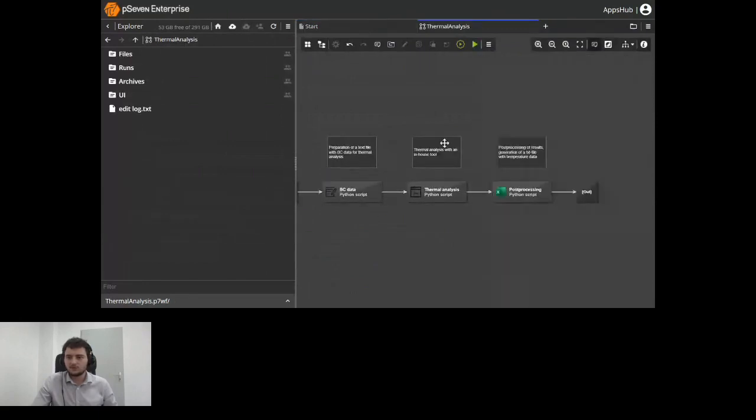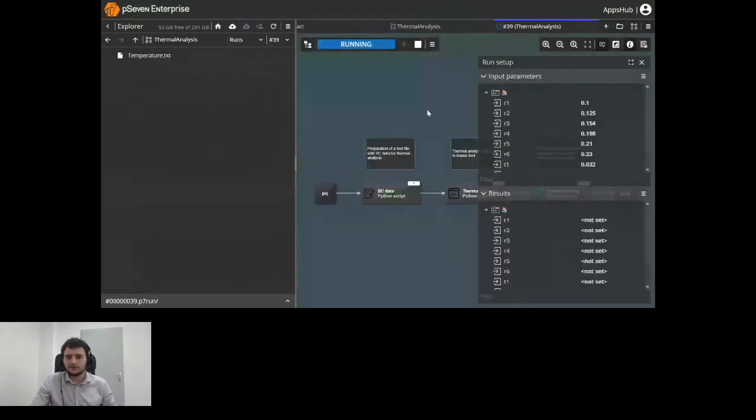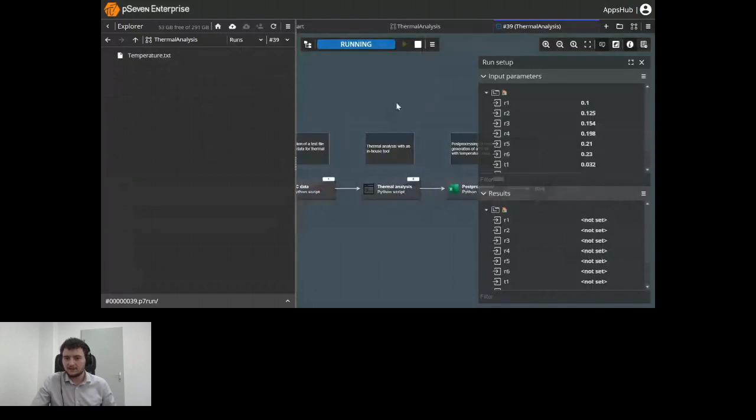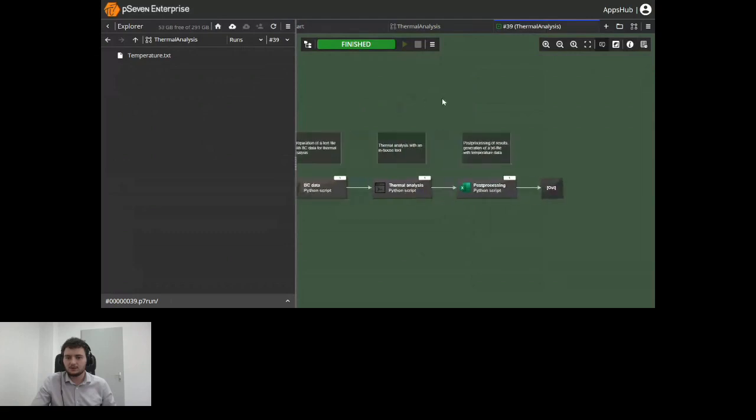Here I can present rapidly what is going on. It's a very simple integration workflow. Here we update the boundary condition of the thermal analysis, here we perform some thermal analysis, and here is some post-processing. The idea here, to recall, is to compute a certain temperature field that will be necessary to perform the structural analysis.